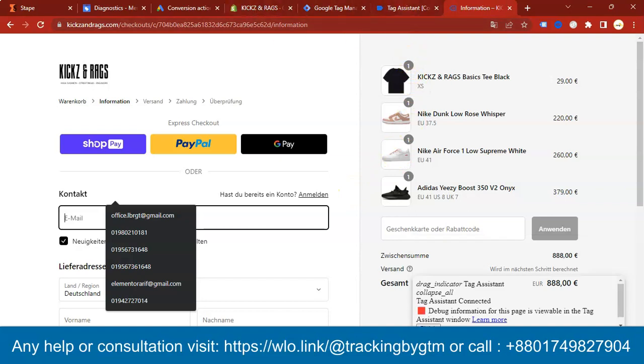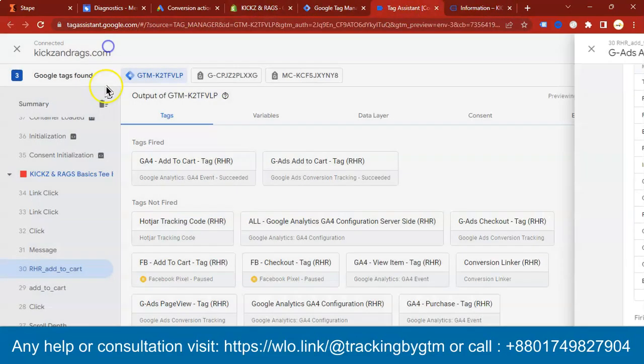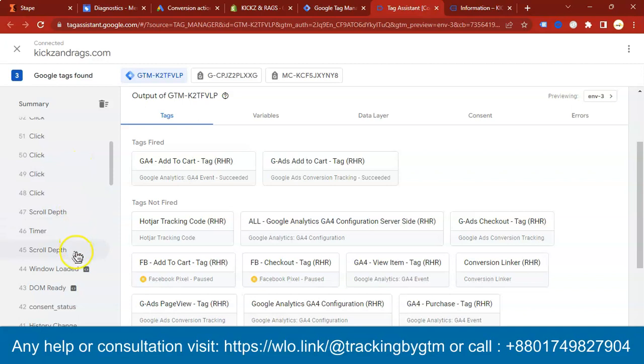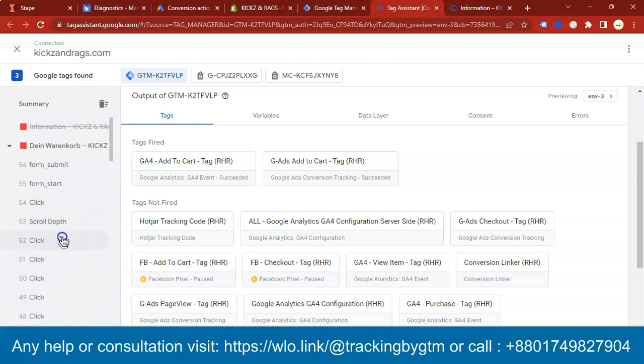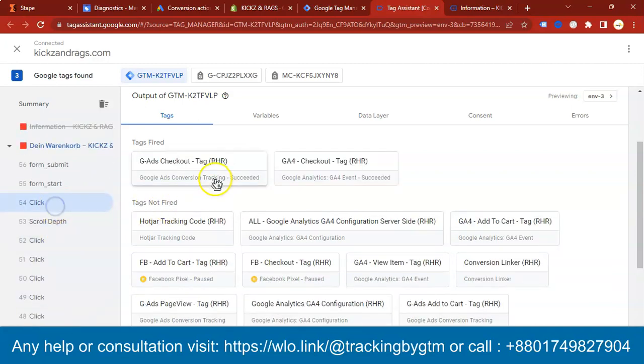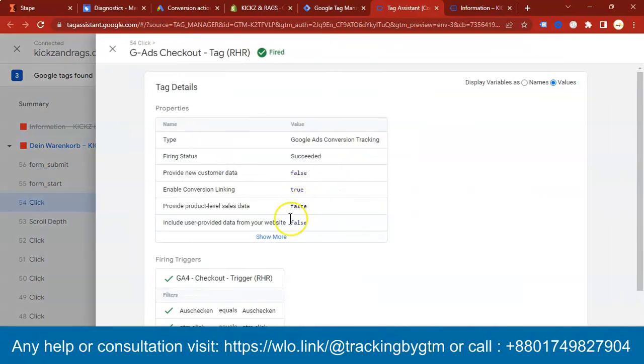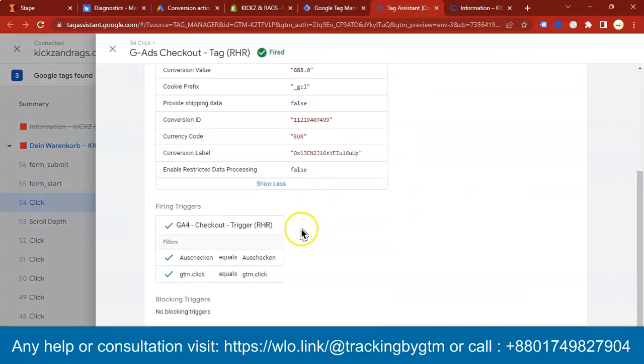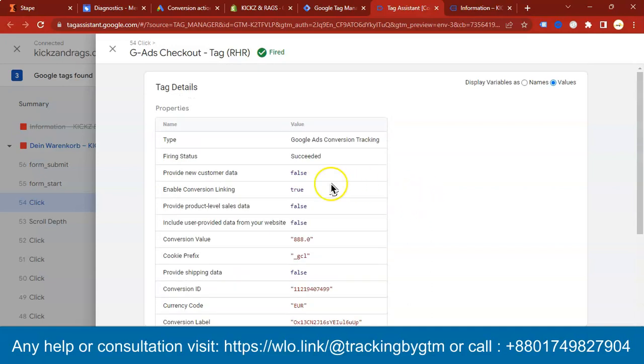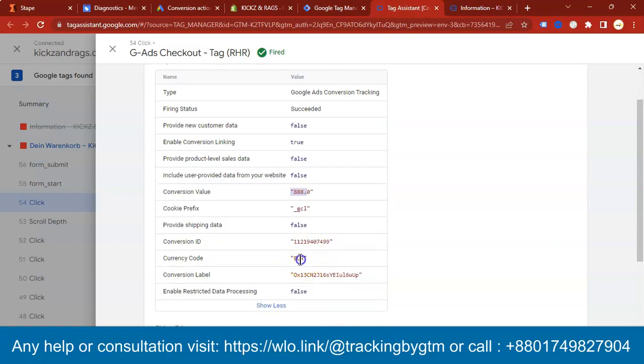Now I'm going to Tag Manager, and you see this begin checkout here. Here you see Google Ads conversion begin checkout successfully fired. And if you go here, the conversion value is 888, and this is the euro, and here is the conversion label and conversion ID.